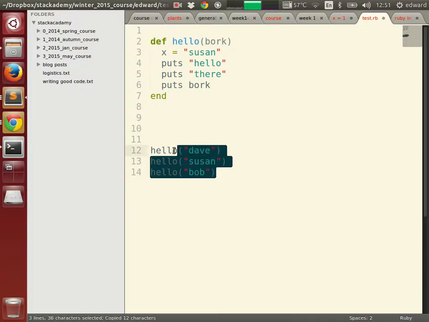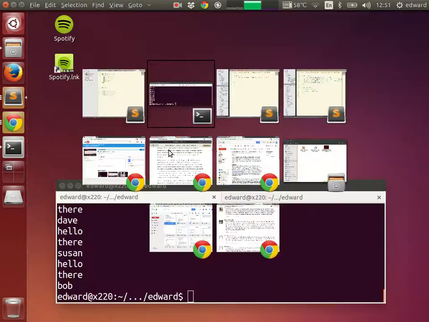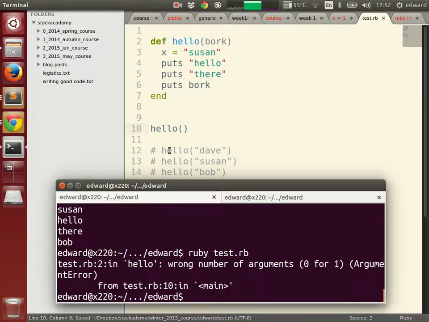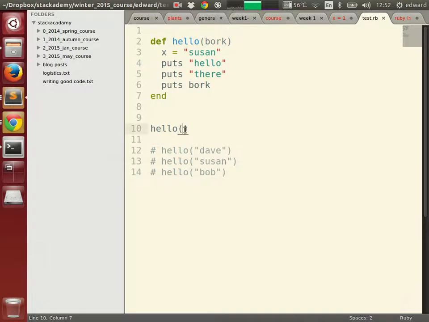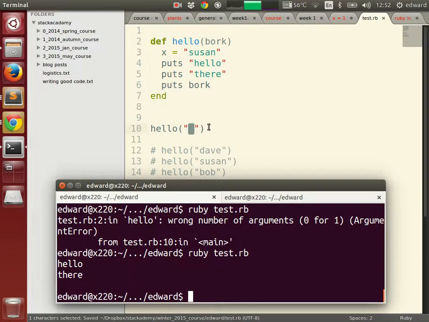Actually, I'm gonna get rid of these for a second. Actually, I'm not sure, it might explode. Let's see. No, it complains and says you must give me the right number of arguments. I can put in blank, but because it's still a string, it's fine with it. It's just printing out the blank string.